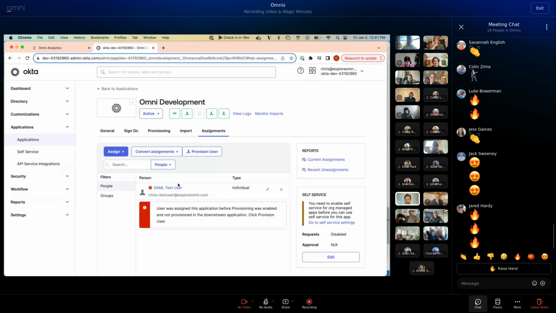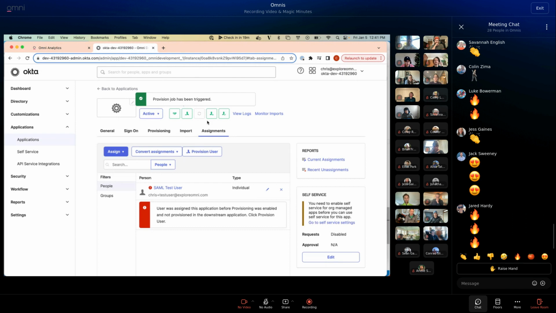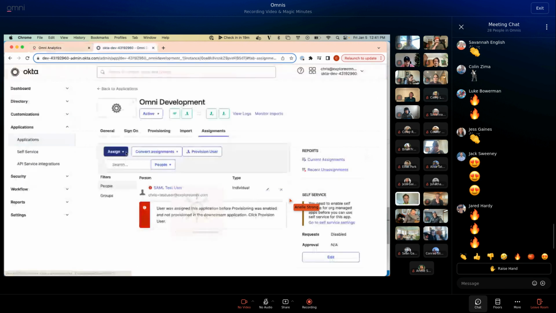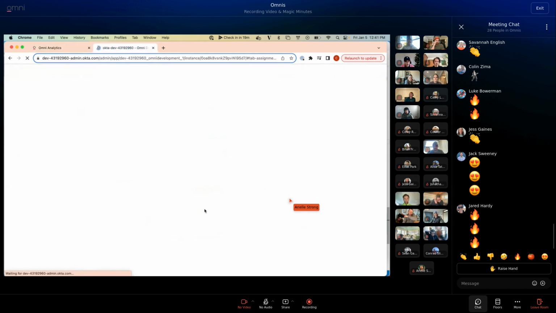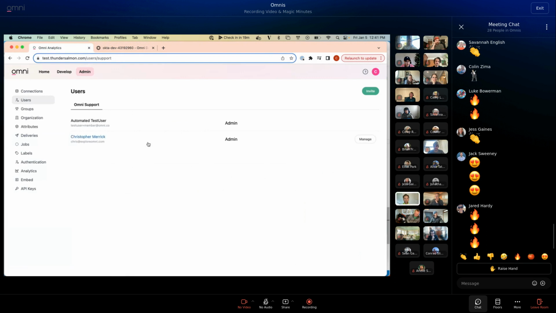Click provision user. Okay, cool. I'll provision the user. Hey, there they are. All right, so they got provisioned. And then similarly, if I remove them and go back over to Omni, they disappeared.